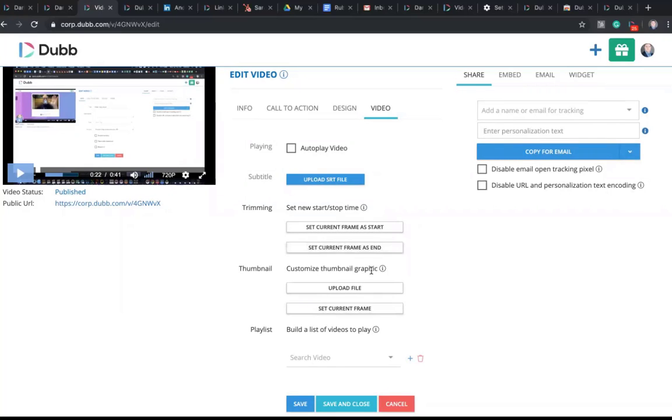No, sorry, that's for the trimming. But for the thumbnail, you would go right here, move it to where you want it to start, and then click Set Current Frame. Then the thumbnail will start from there. And then you can also upload your very own custom thumbnail. So say if you guys make a really cool image and you want to use that for all your thumbnails, you can do so as well.